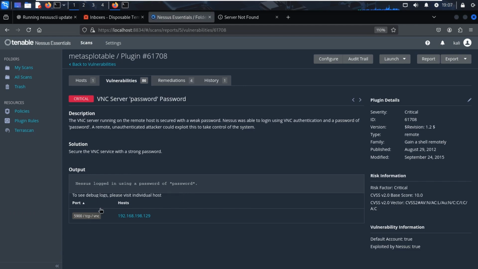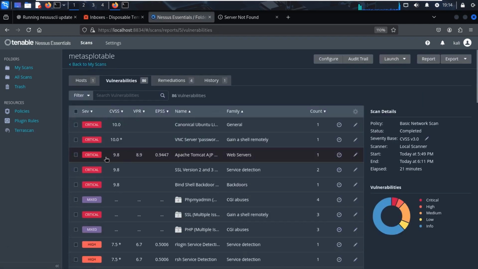Then this is the output. To see the debug log, please visit the individual host. Here it tells us where it found the vulnerability, on Metasploitable and on port 5900 TCP. If you want to learn how to exploit this, you can Google and search exploit from our previous videos, and you will learn how to exploit this particular vulnerability. So if we go back from here, let's take a look at another vulnerability, a critical one.